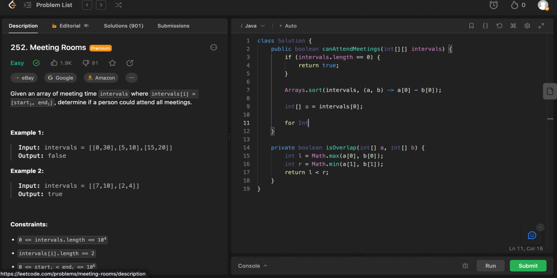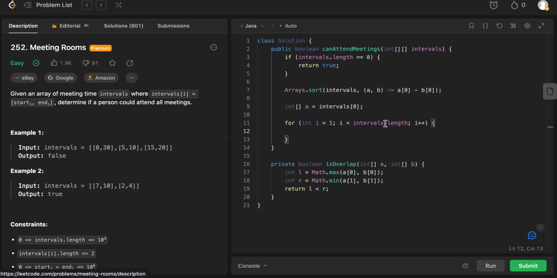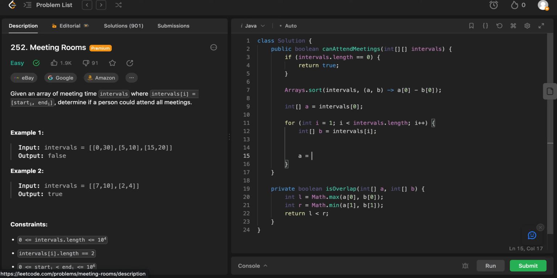Now we can actually start our traversal. So let's start from one, while i is less than intervals length, i++. So we can define our B, the second interval, which will be coming from intervals i. Then later we will just update our A to B. So we will be comparing the intervals one by one in sorted fashion.